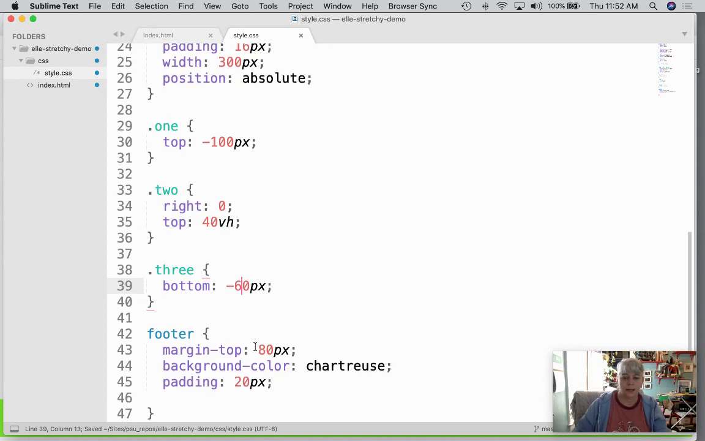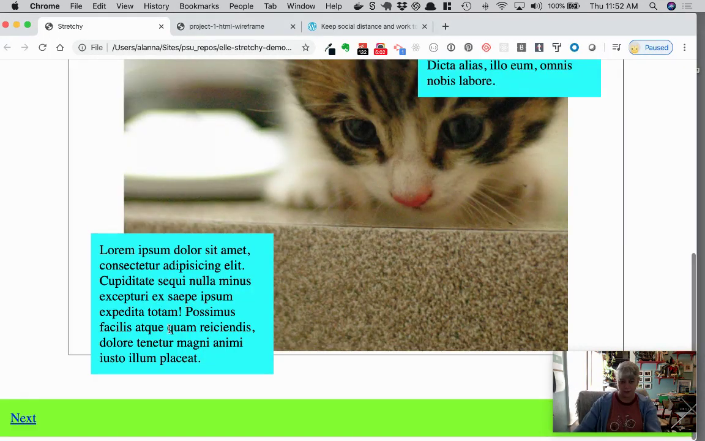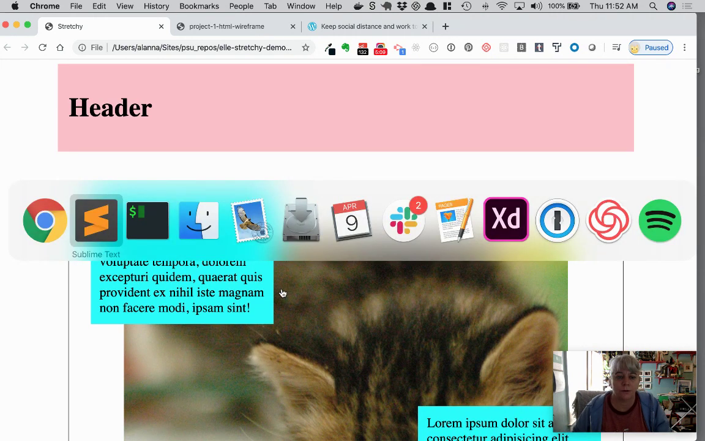Yeah, and then I had to give the footer a margin to make space for this box pushing down. And I also had to give a little margin to the header to make space for this box. So there is that.